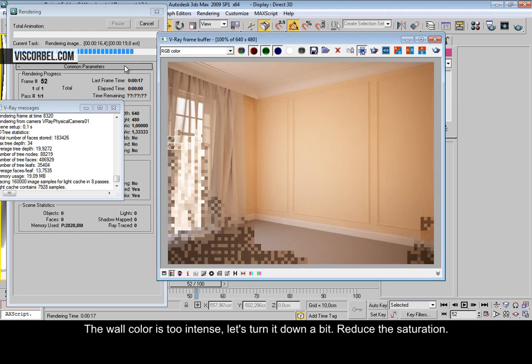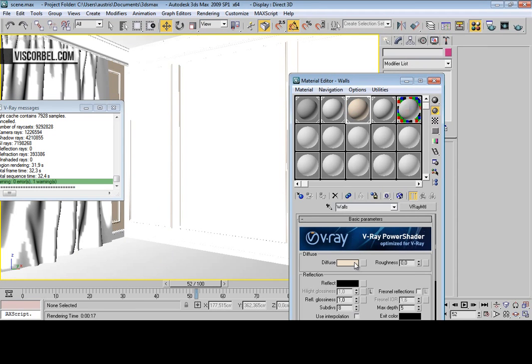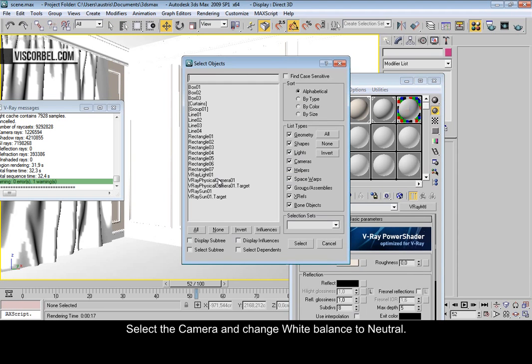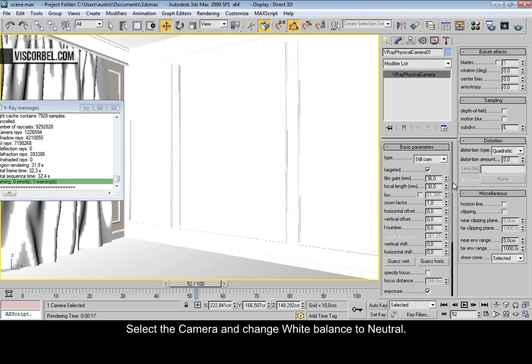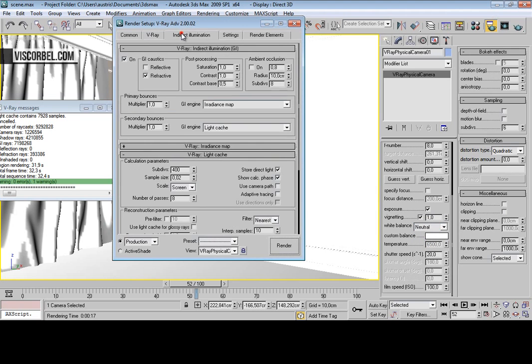The wall color is too intense. Let's turn that down a little bit. And select the camera and change the color balance to natural. Let's reduce the GI saturation a little bit as well. Go to Indirect Illumination tab and change the post-processing saturation to 0.6.